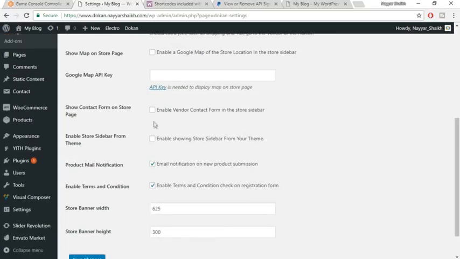Then here it says show contact form on store page. Make sure this is also unticked, because we don't want the seller to contact the customer or the customer to contact the seller. The next option is product mail notification. Make sure this is tick marked, because whenever a new product is added by the seller, you will get a notification, and that product will be under pending status. You will go through that product, and if you see everything is fine, then you can just publish it.